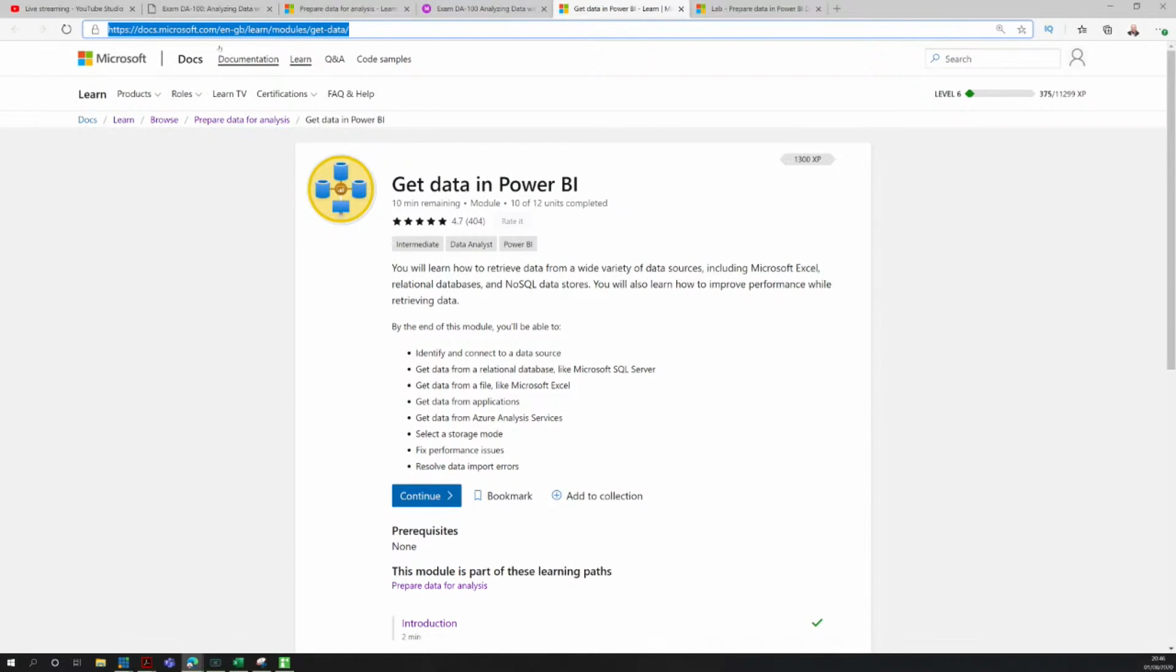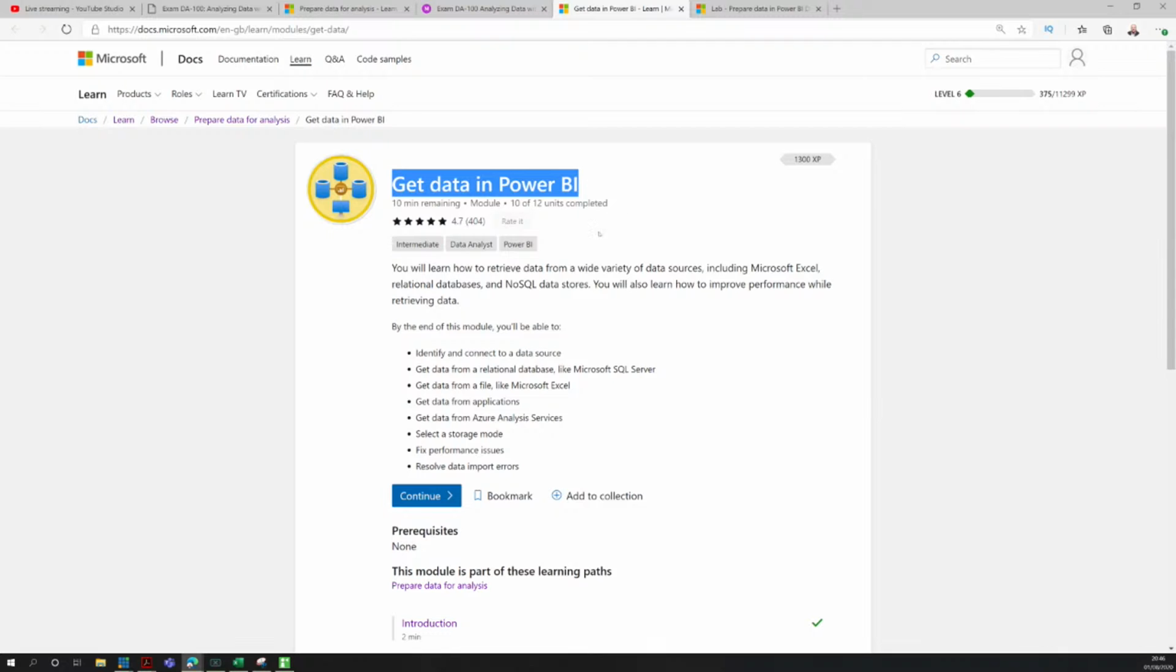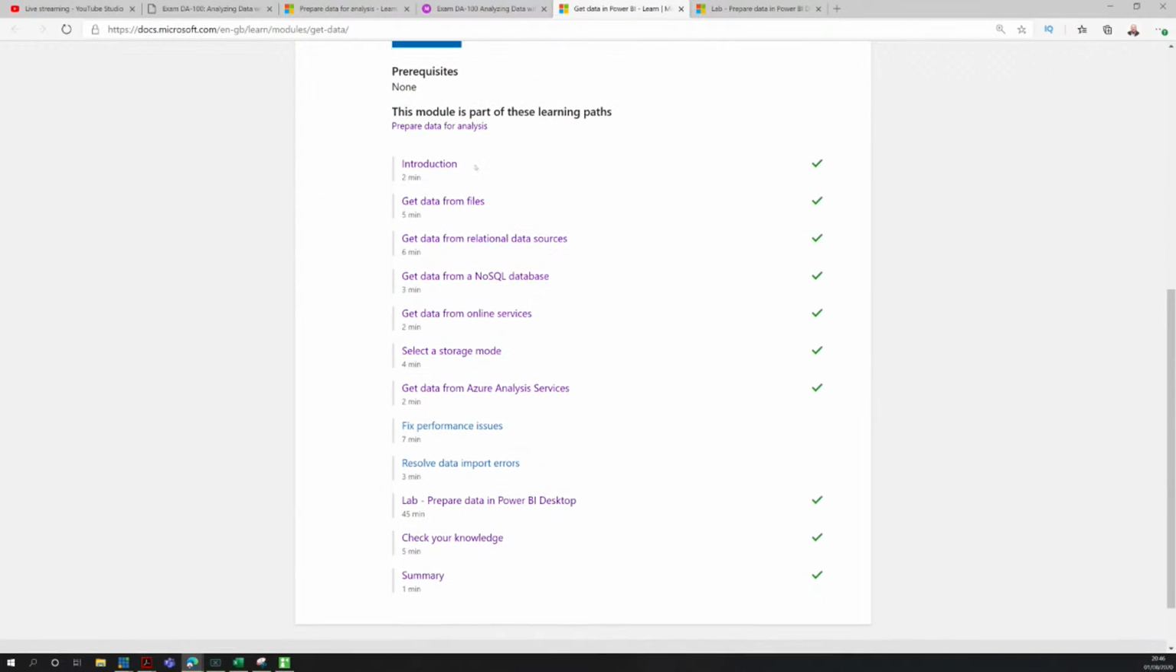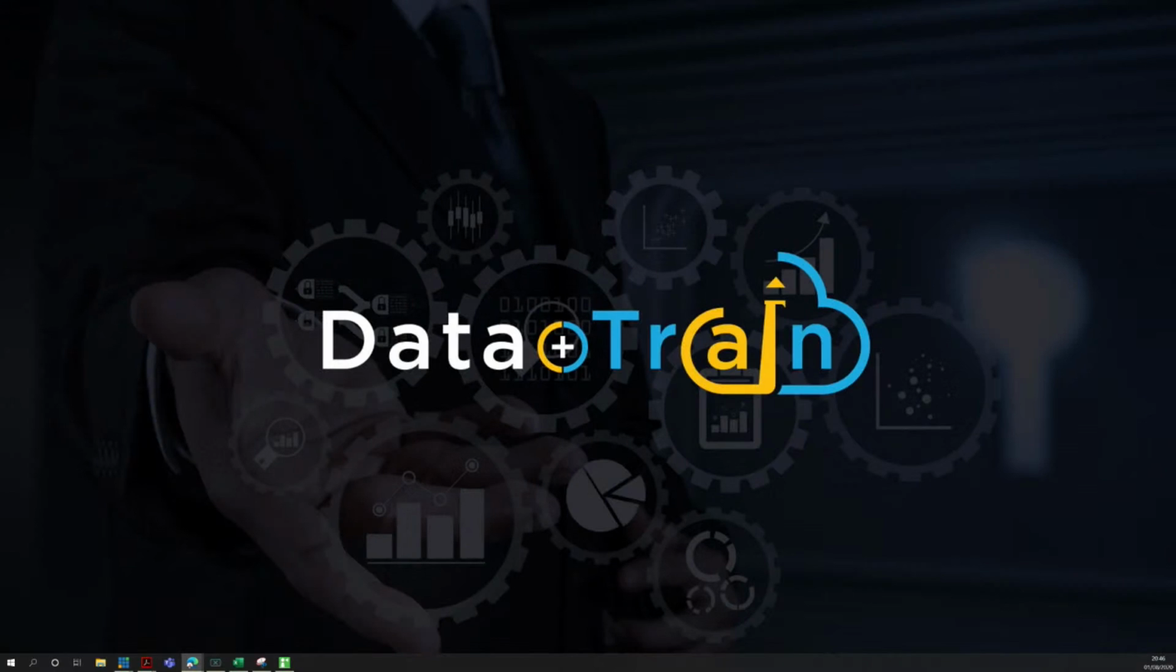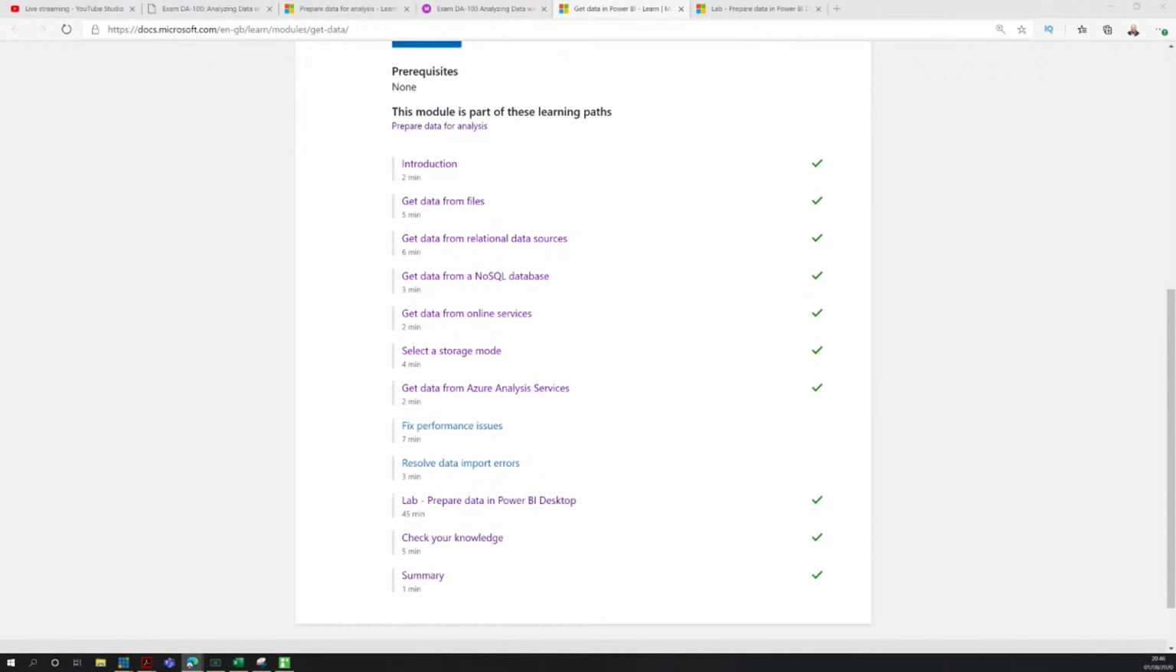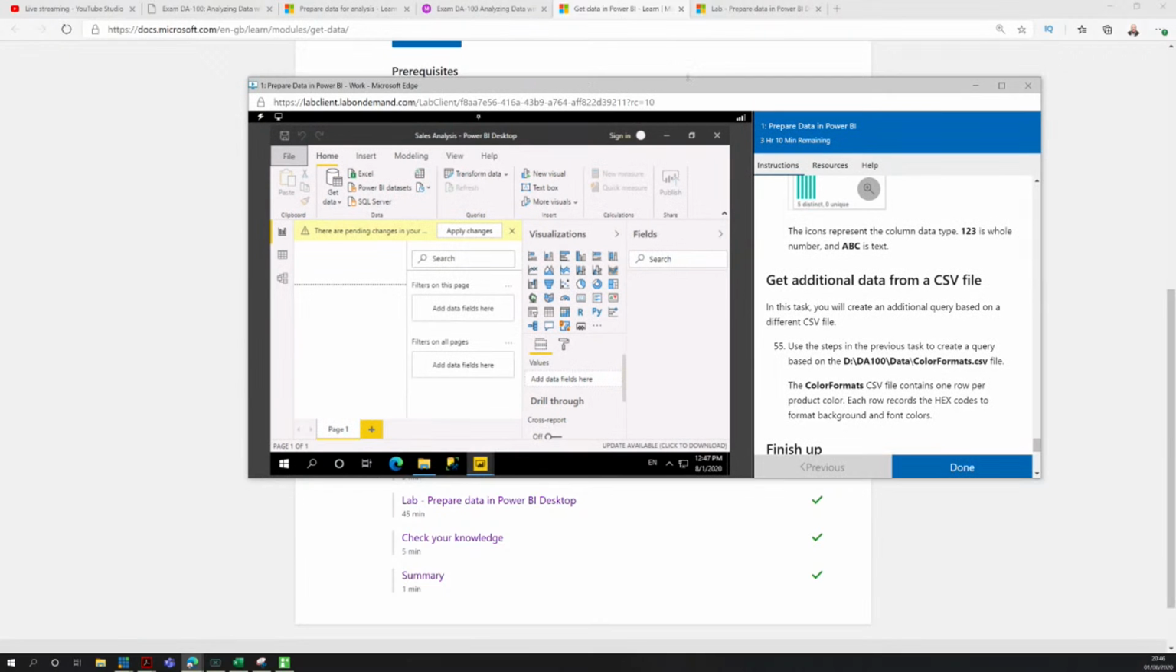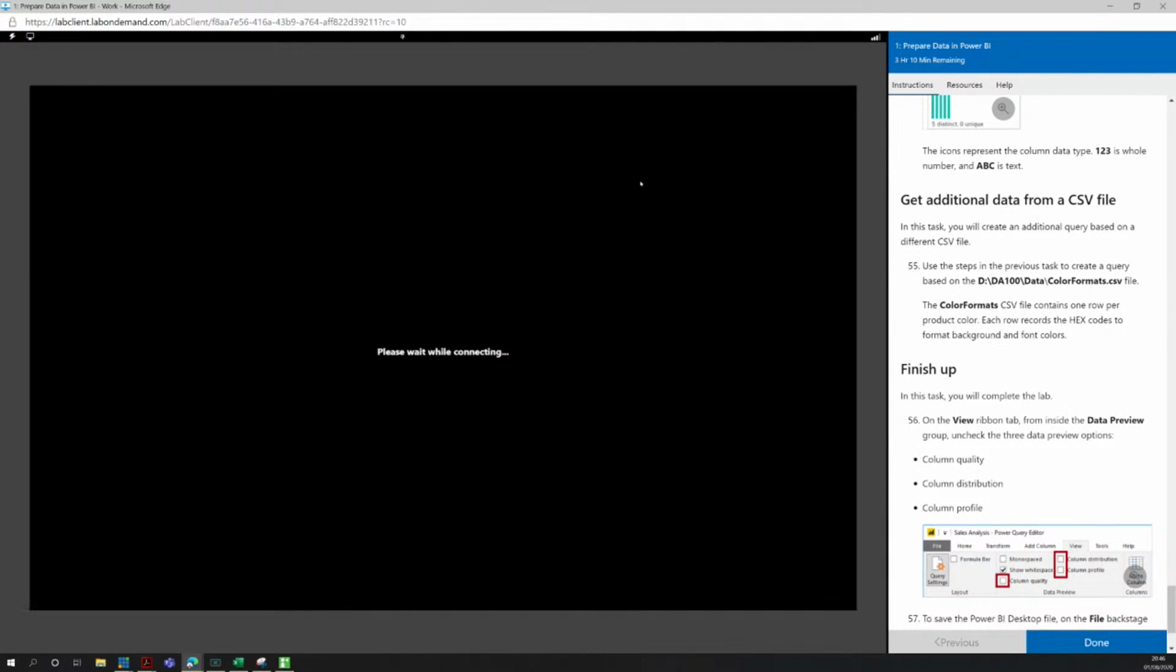But if you just want to go into Microsoft Learn and find get data in Power BI, you'll find this, and then we go down, you'll see that there's a number of tasks there, and I'm going to take you to the lab prepare data in Power BI desktop. And I have that already loaded, and I'm just going to grab that now. If I can find the window, it seems that there it is. Okay, and bring that over, and let's go full screen.